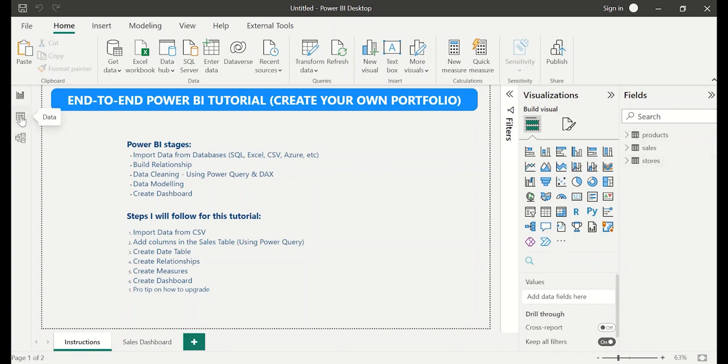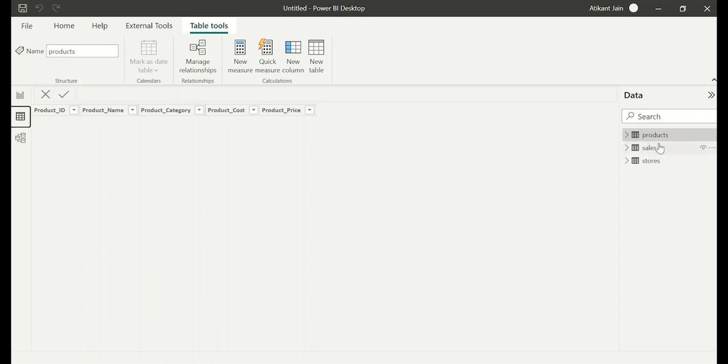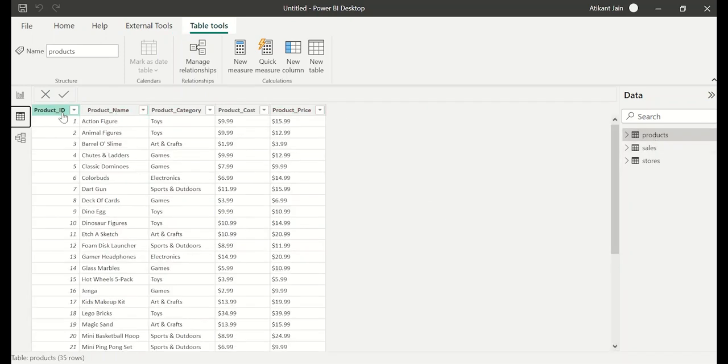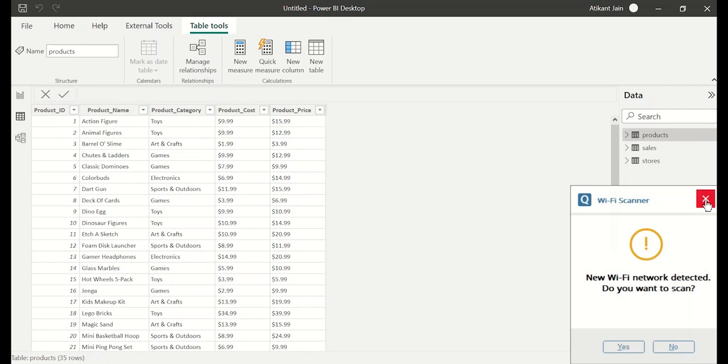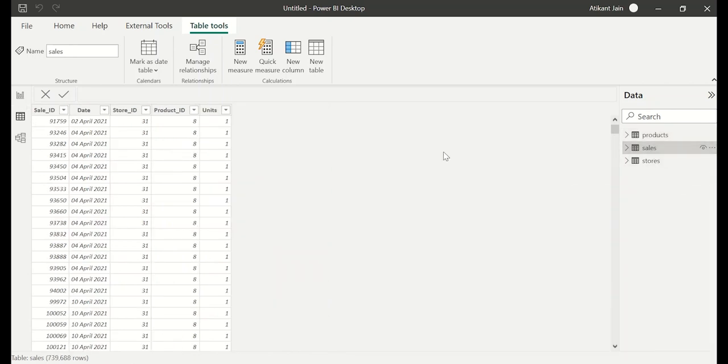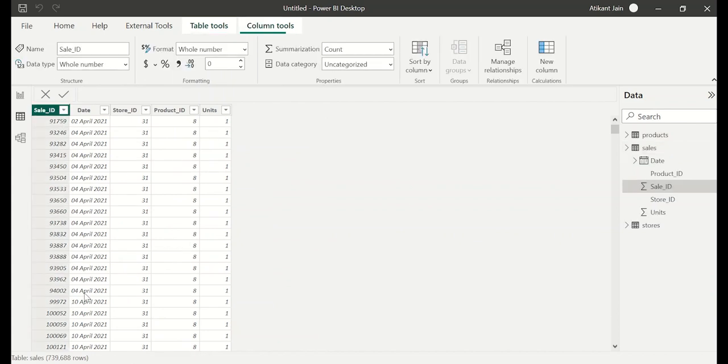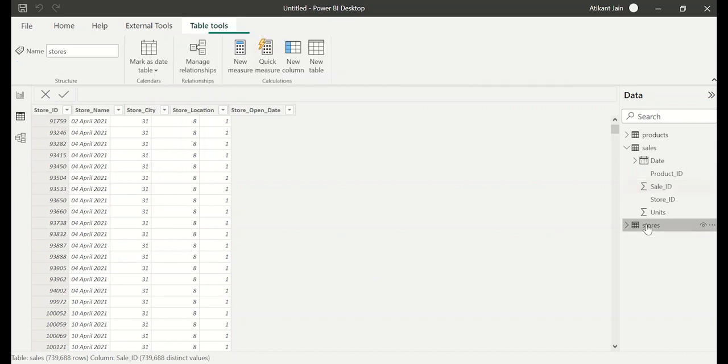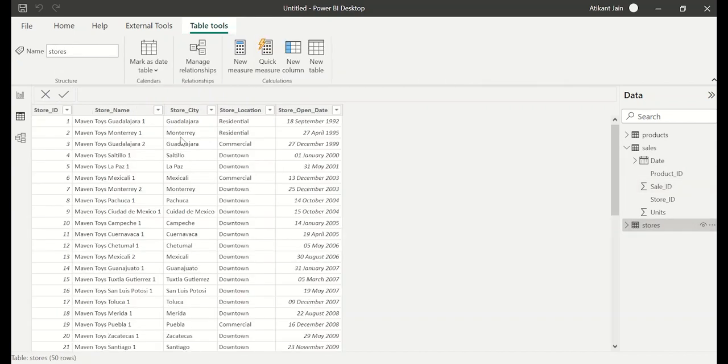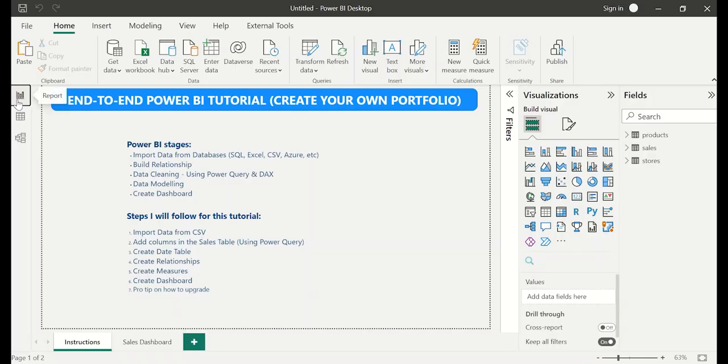You can see here in this icon, data. Products table is this. We have 5 columns with 35 rows. Right. Then if we go to sales, we have 5 columns with roughly around 7,40,000 records. And finally stores, where we have 5 columns. Alright, so now we have imported the data.